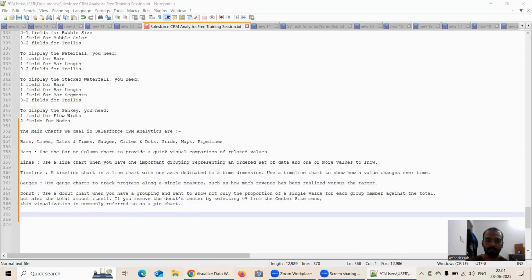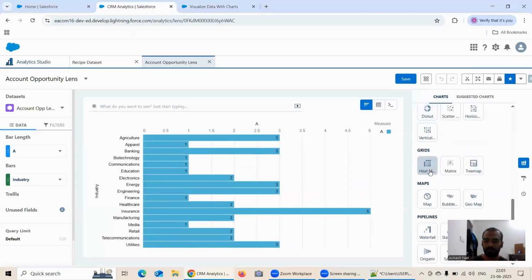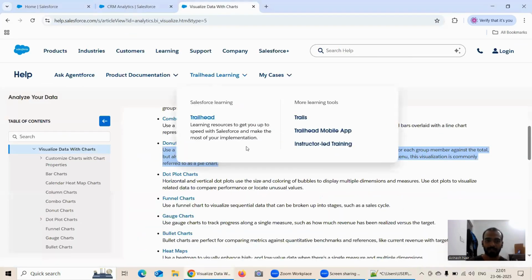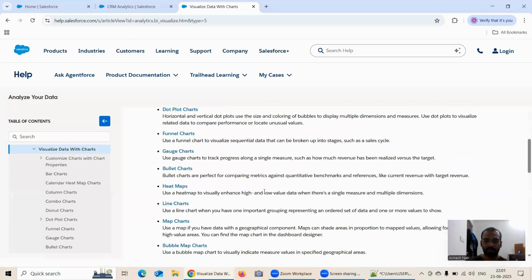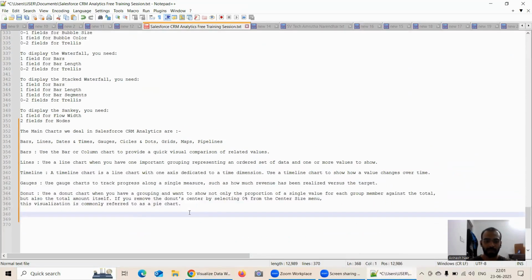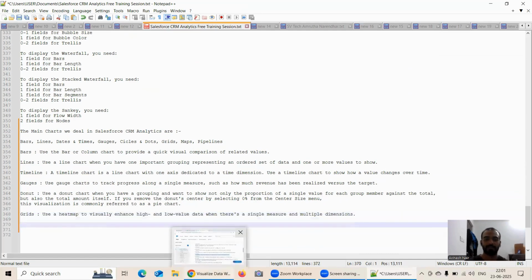Then we have something called grids. We can take just one of the examples from this. Let's see if I take the heat map itself. So let's see if there is something related to heat map. Yeah, something is written over here related to this heat map. So this is what heat map is about. So maybe I can write something related to grids. One of the examples I've written for grids.